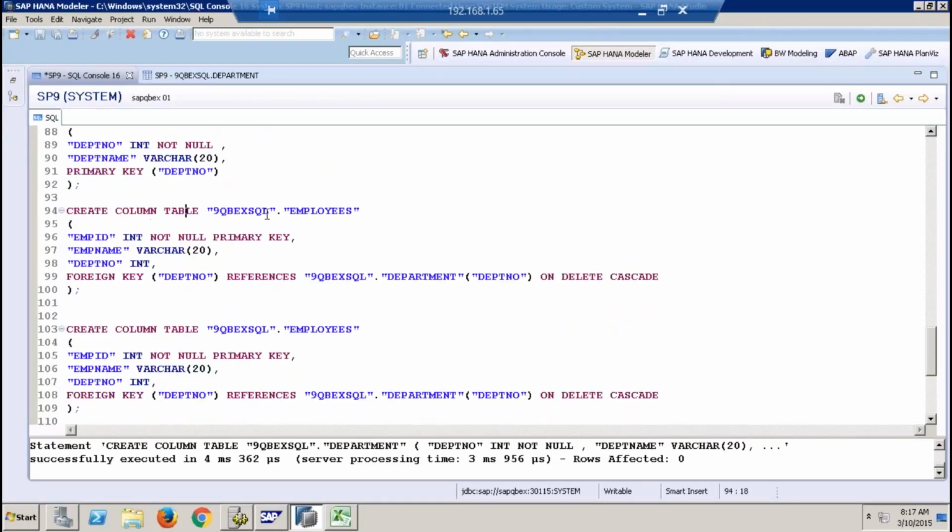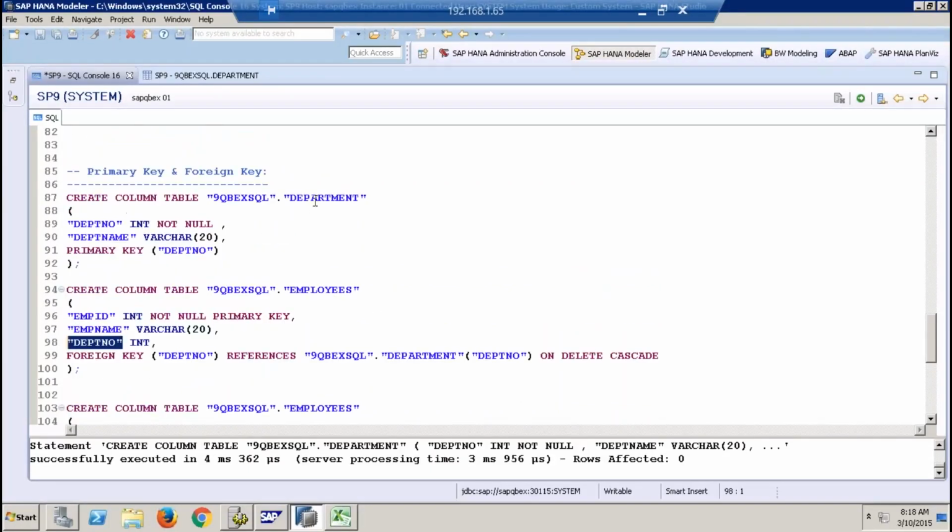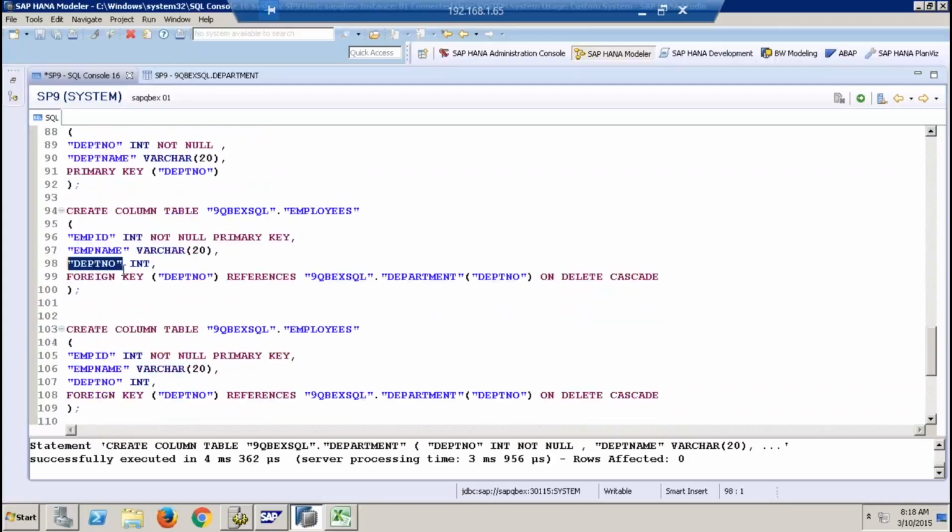See, I'm just creating another table called employee, where employee ID is a primary key. I've got name and I've got what? Department number. Now department number was actually a primary key of the department table, and it has been used in the employee table. So with this column, I would like to link up both these two tables.